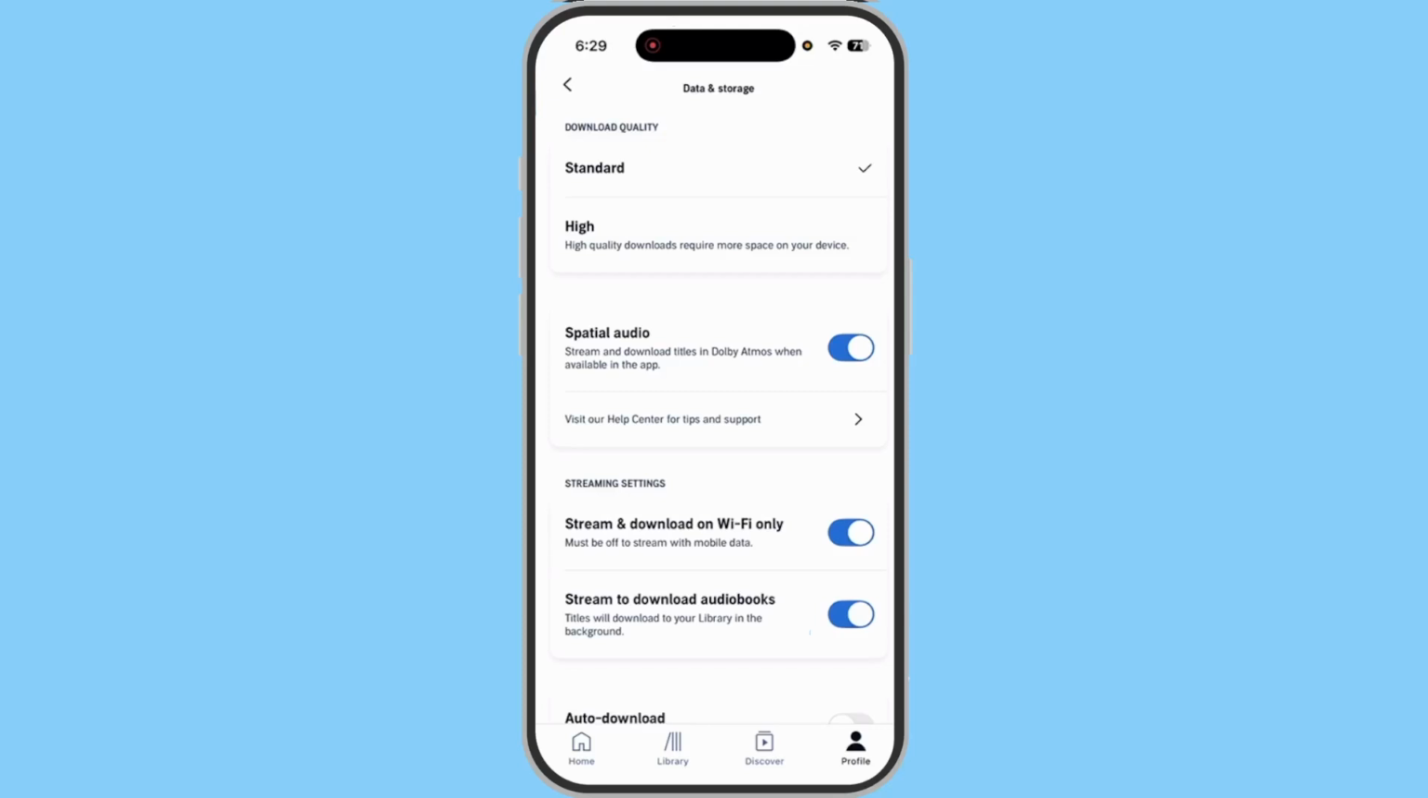High provides richer audio detail and a fuller sound, which can be great if you use quality headphones or speakers and want the best listening experience. Keep in mind that higher quality uses more storage and takes a bit longer to download.